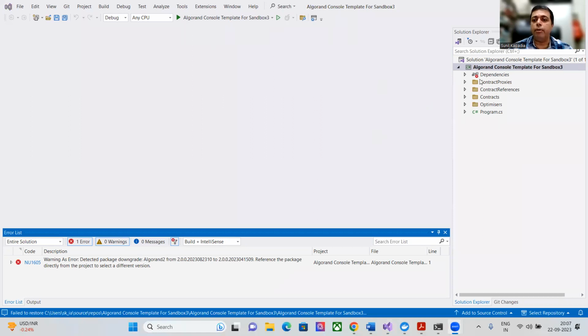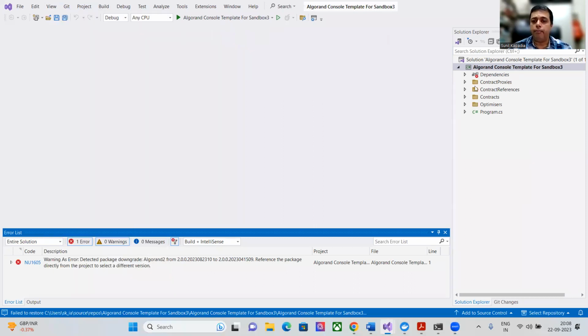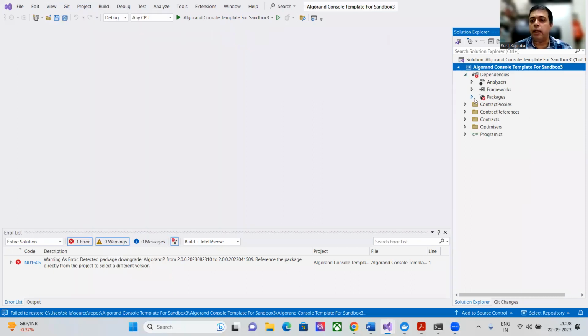So once you are able to do that, on the right hand side, you will be able to see Solution Explorer. If by any chance it is not visible, then you should go to View, and you can start Solution Explorer from that particular menu item, right? Now, over here, you can see that there is some error in the packages part, Algorand 2 and Algo Studio. Now, we will come back to that.